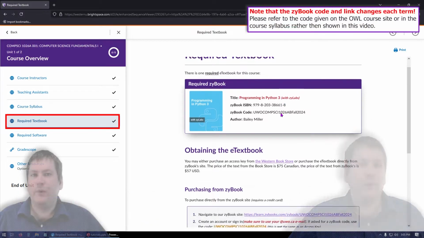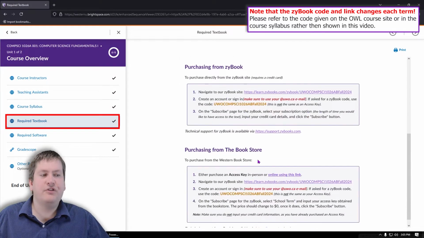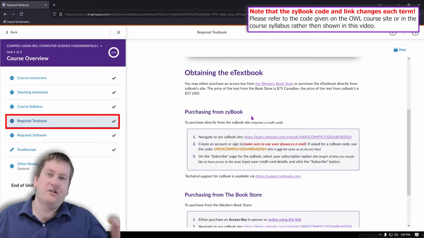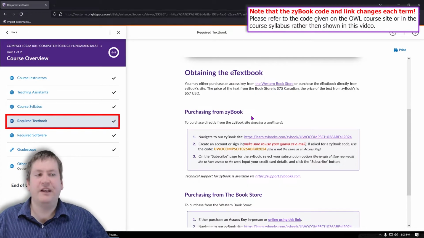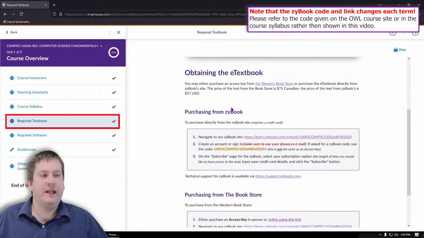We offer two different ways to obtain that textbook. The first is through Western's bookstore, and you can purchase a code directly from them at the cost of $75 Canadian. The other option is purchasing directly from zyBook. In that case, it's $57 USD, which is about $75 Canadian. So they're about the same, but one's charged in USD and one's charged in Canadian, so they might change a little bit based on the current exchange rate.